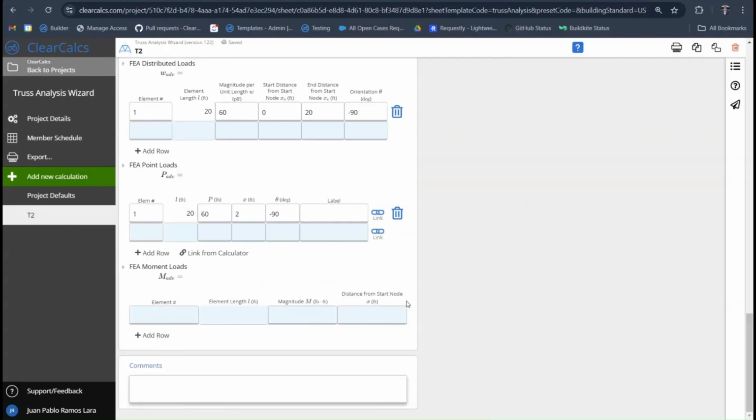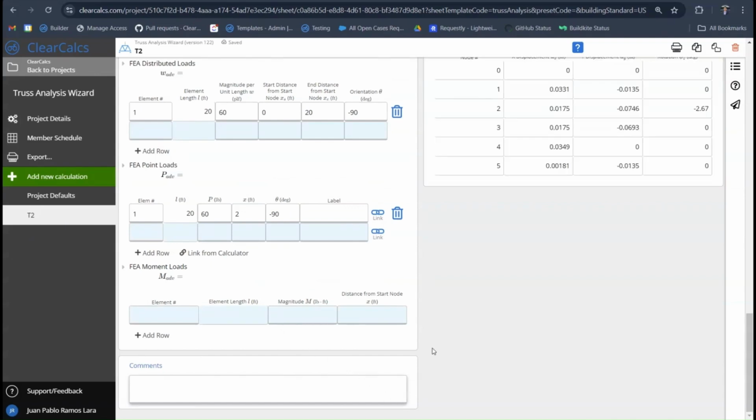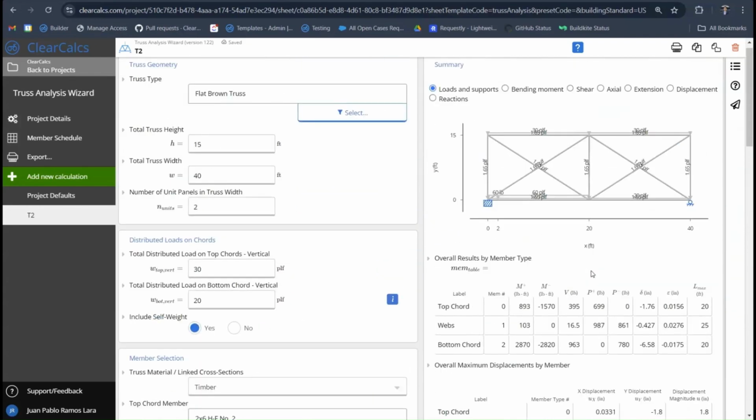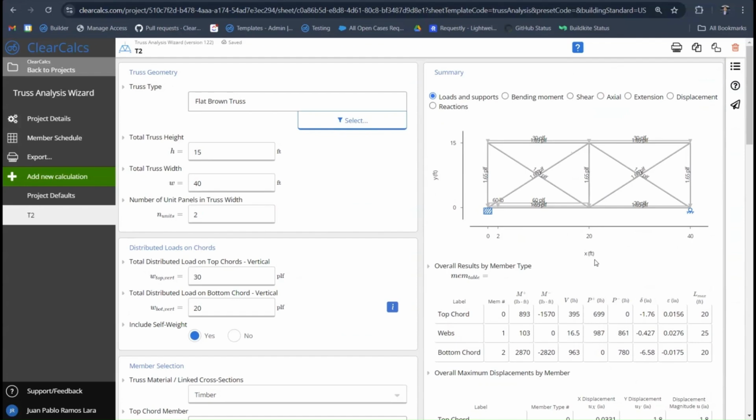Finally, we can also put moment loads on elements following the same criteria. After you configure all the loads and the geometry, we can go back to the top and see the results of our setup. Here in the summary section, we can see the loads and supports. We can see the diagrams of the bending moment, shear, axial, extension, displacement, and reactions.